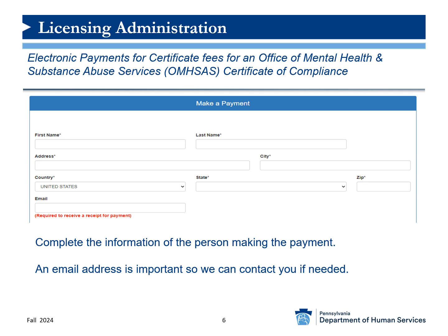When you enter the web address, you will be taken to this Make a Payment screen. All information must be entered for the person making the payment, not the agency information. The required fields are first name, last name, address, city, state, zip code.